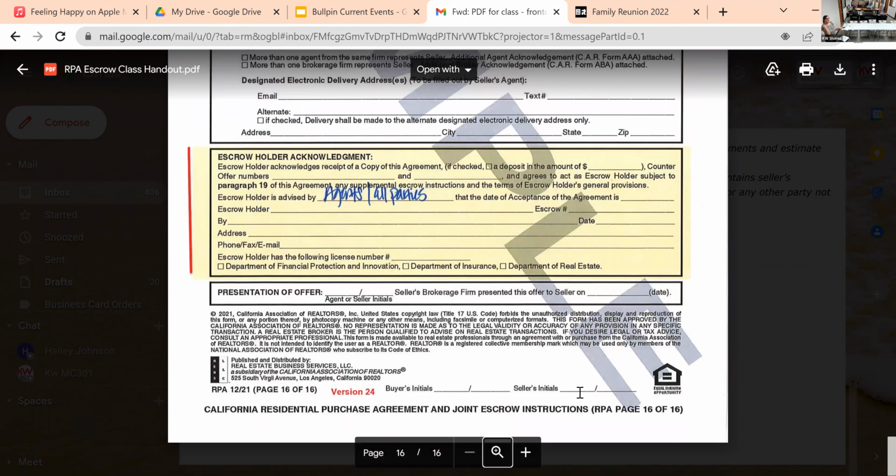Escrow holder acknowledgement. So here's my part, right? What I have to do. So I'm putting in the escrow, the offer numbers, I'm putting in the deposit amount. Escrow holder is advised by agents, all parties. Like I need to put in there who's advised me. And it needs to be mutual. So I need both agents to agree, or both buyer and seller to agree to the acceptance date. So I can complete this page.